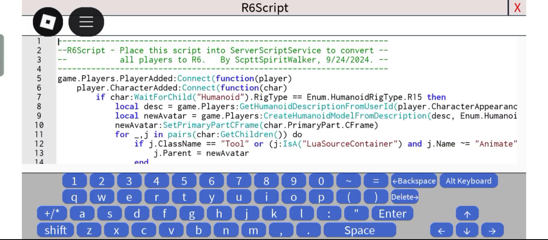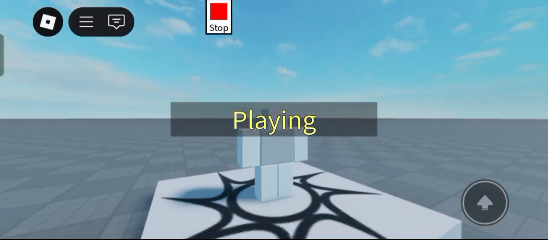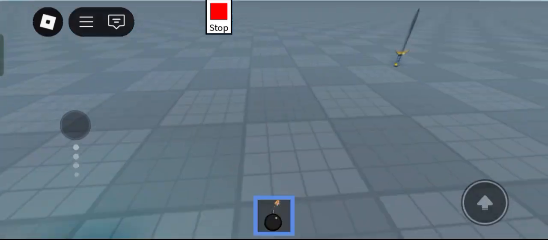Let's put this to R6 and then play this once more. That it works. Pretty awesome.